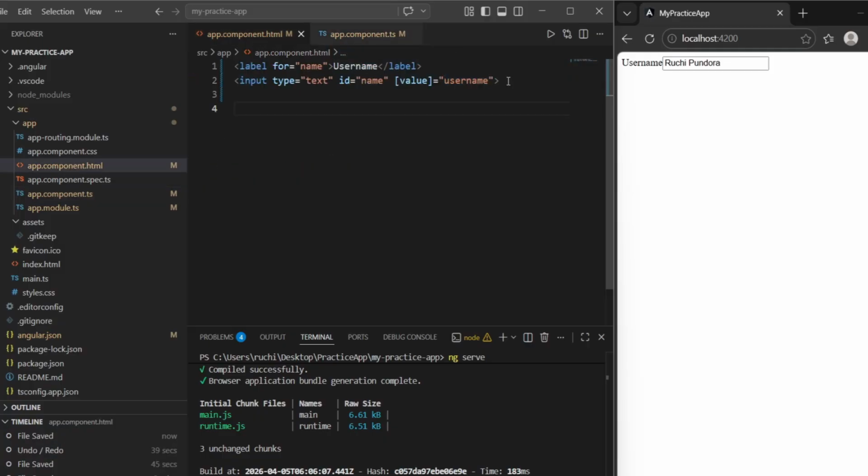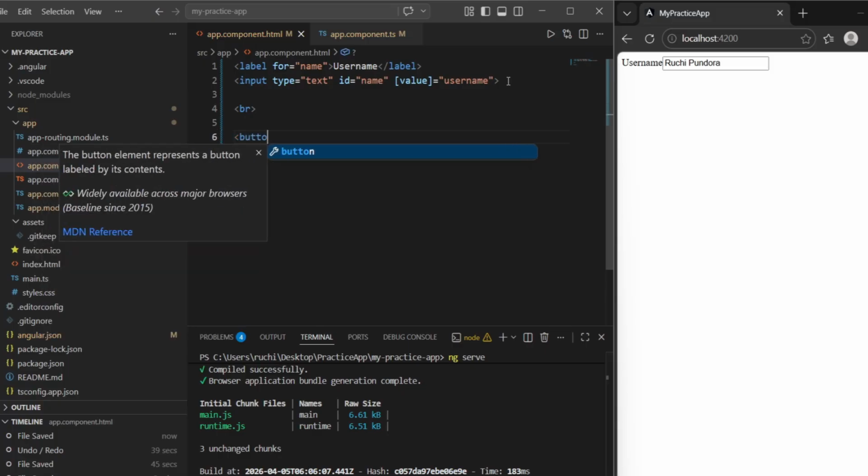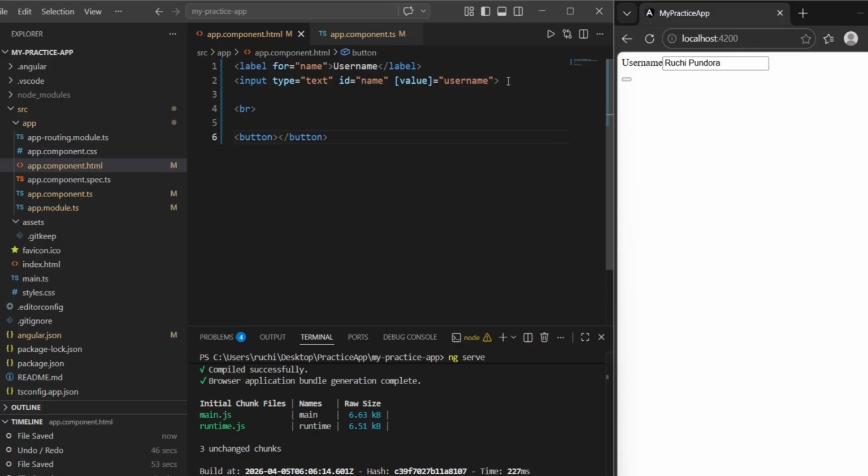Now let's say we have a button. I'm creating a button and the button name is save. So property binding works on properties of HTML element, right? So what property we are using this time? So button has a property called disabled.